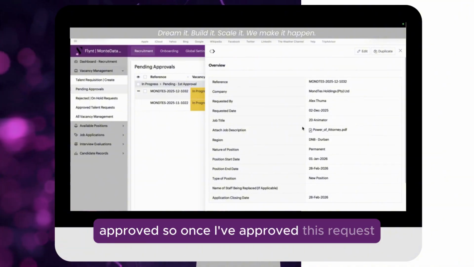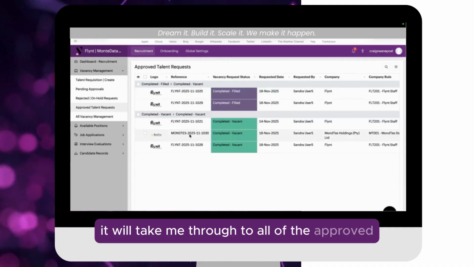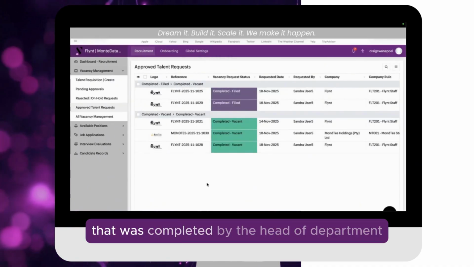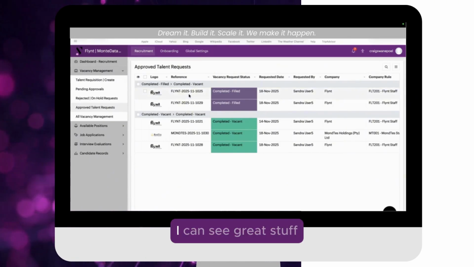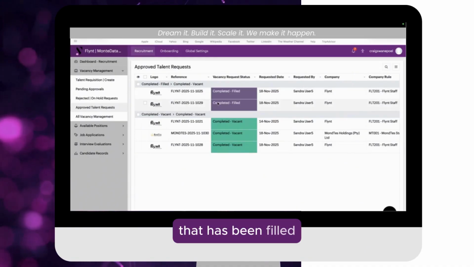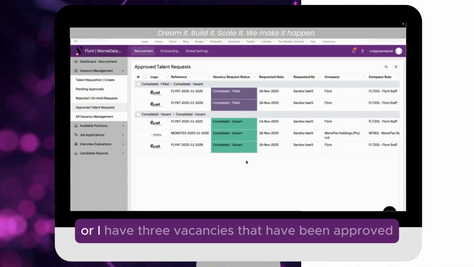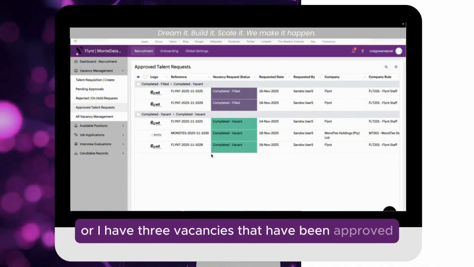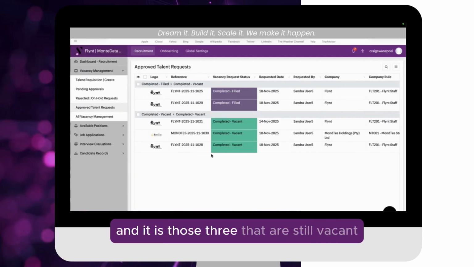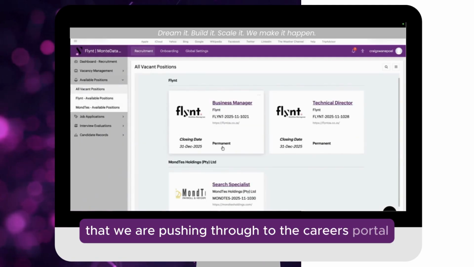So once I've approved this request by clicking on the button, it'll take me through to all of the approved vacancy requests that were completed by the head of department. I can see great stuff. There were 2 vacancies raised already that have been filled. The employee is starting with his onboarding journey, or I have 3 vacancies that have been approved, but they are still vacant. And it is those 3 that are still vacant that we are pushing through to the careers portal.